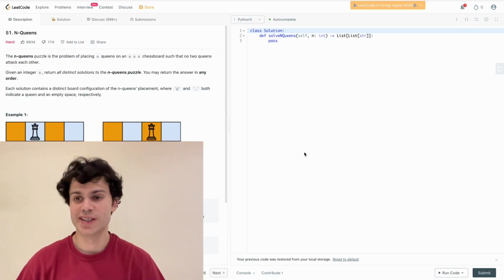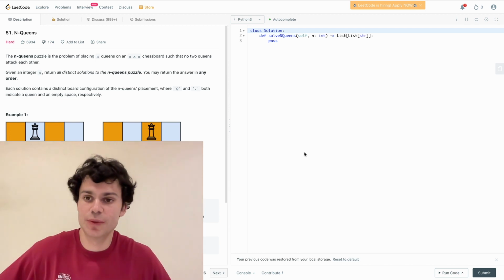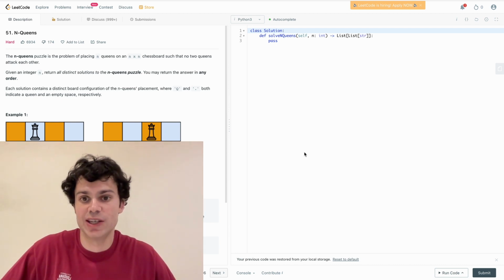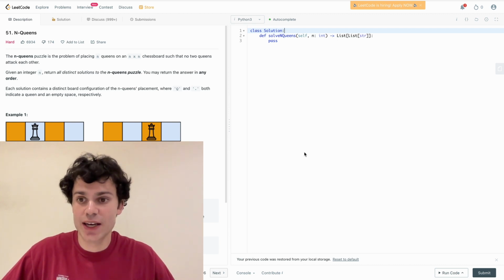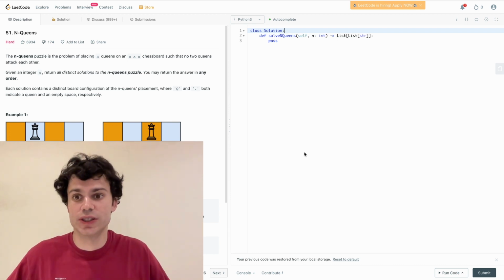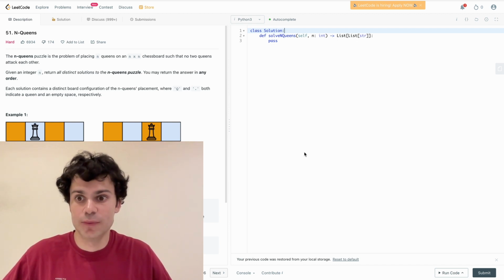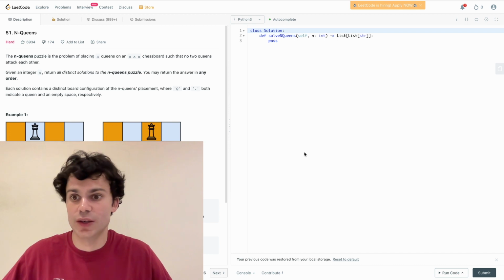The problem description is, the N Queens puzzle is the problem of placing N queens on an N by N chessboard such that no two queens attack each other. Given an integer N, return all distinct solutions to the N Queens puzzle. You may return the answer in any order. Each solution contains a distinct board configuration of the N Queens placement, where Q and period both indicate a queen and an empty space, respectively.